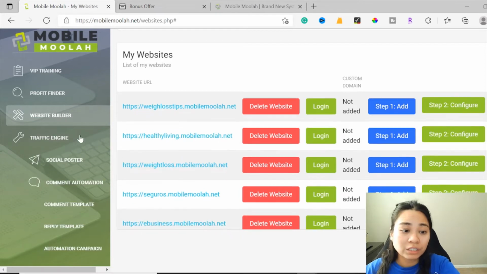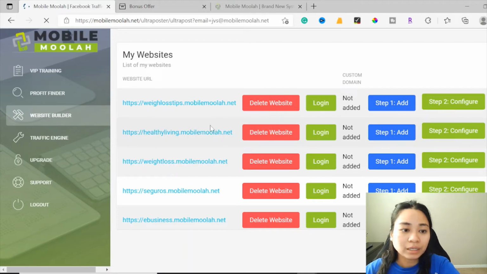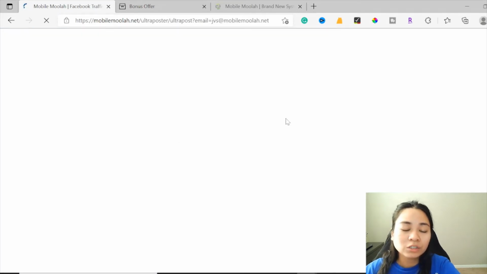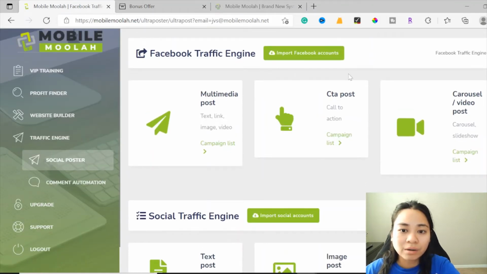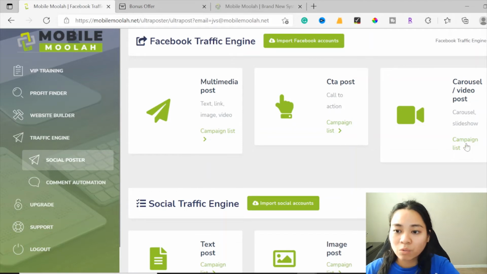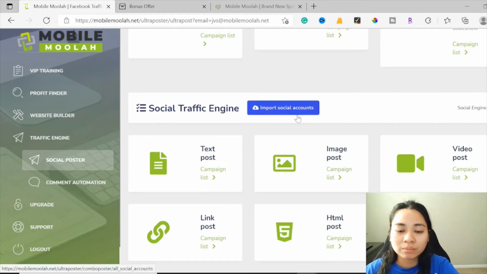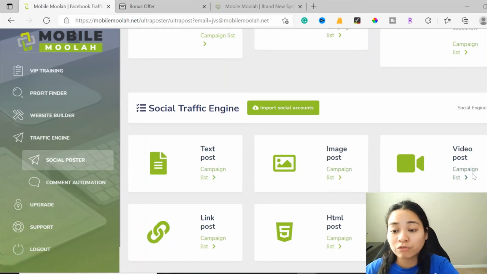Now on to the traffic engine. If you hover your mouse over here, as you can see, this is the social poster. Let's go over here so we can take a look at the social poster of Mobile Moolah. Now it's going to take a while. As you can see here, this is where you can import your Facebook accounts. Here is the multimedia post campaign list. This is where you can do a call to action post, and this is where you can create your carousel video posts. You can import your social accounts over here, so you can start creating your posts, image posts if you prefer that, or you can do a video post, and so much more.